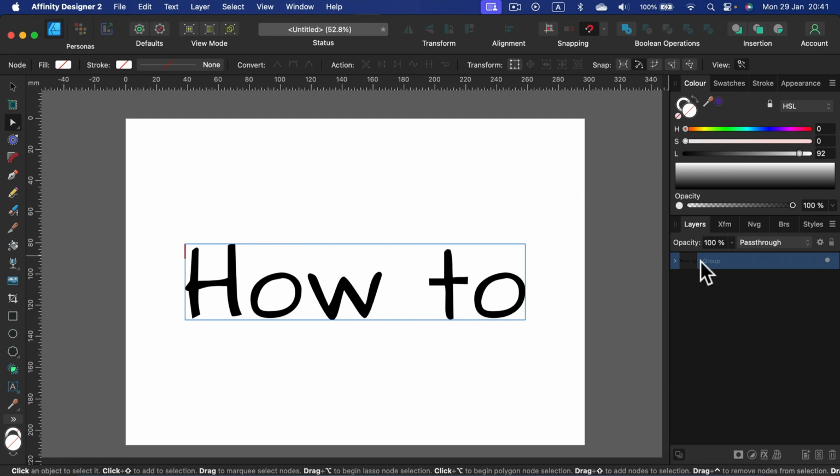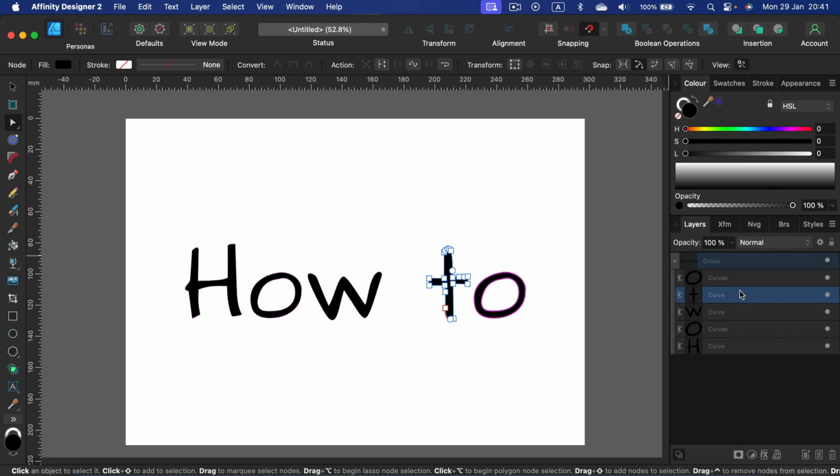And now we've got a group instead of a text layer. Let's open that group. As you can see, each letter is a shape now. Each letter is a simple shape. So we have already converted this text to curves. We cannot edit the text, but thanks to this conversion, anybody can open this document even without the font. So we can simply save it and send it to another person without worrying that they don't have our font.